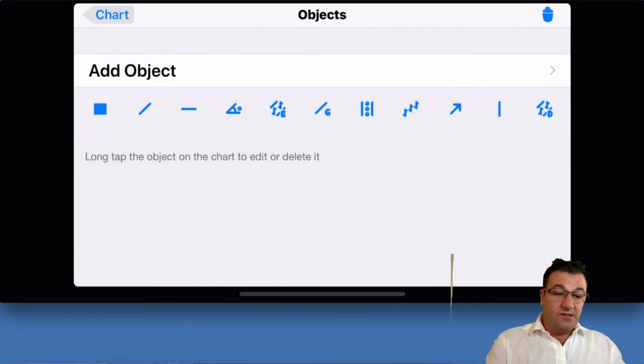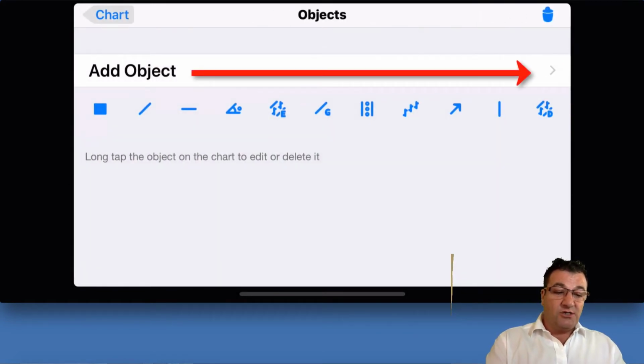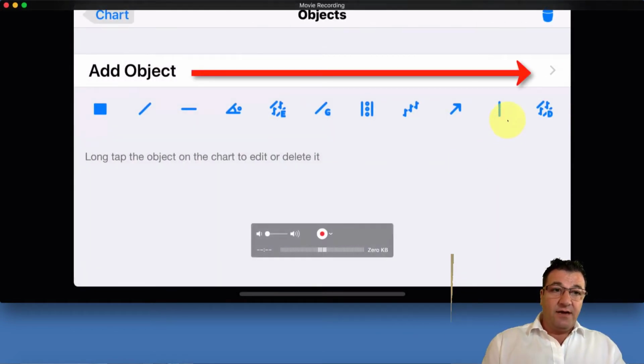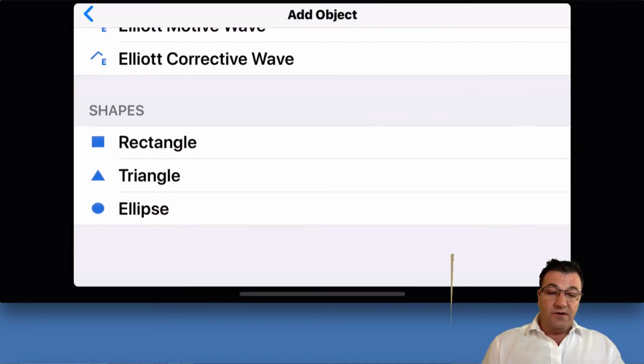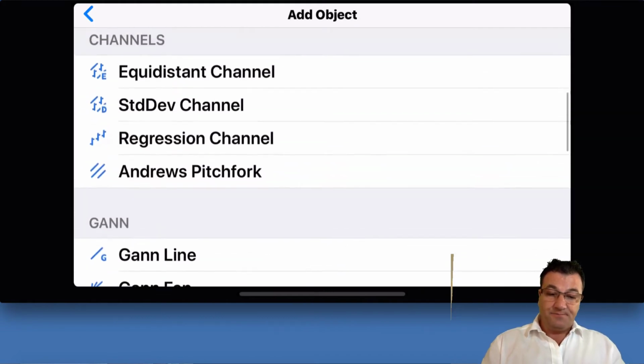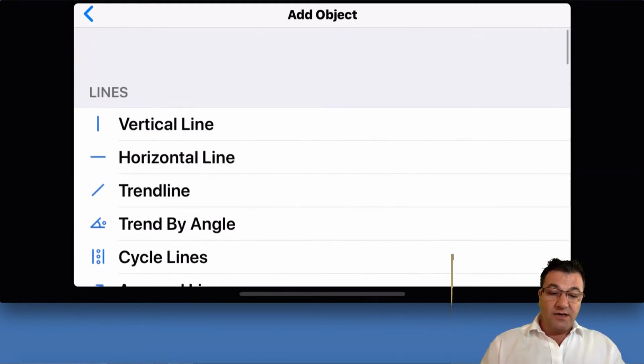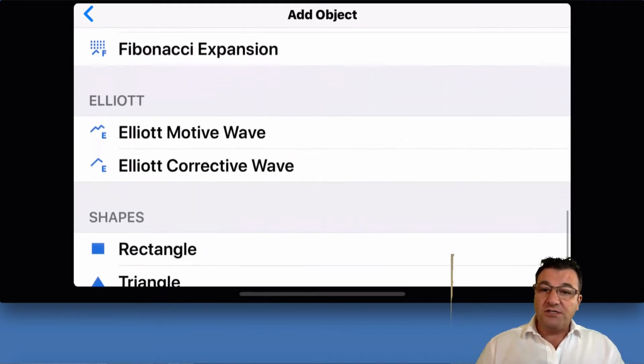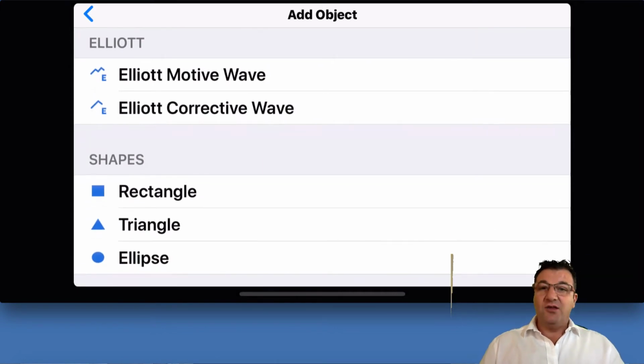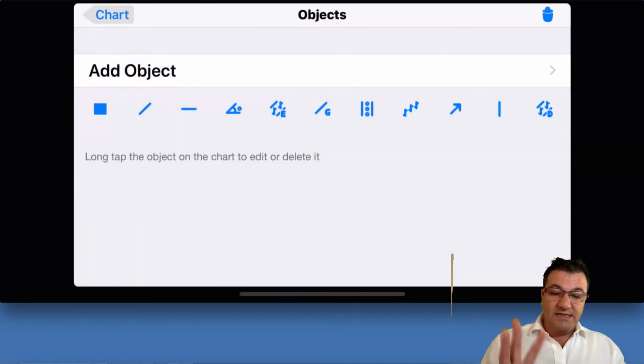So let's go back there in the top, just where it says add object on the right hand side of the screen. There is an arrow. If you click on that arrow, it gives you various other indicators that you can add to your chart. When you get more advanced at trading, you'll start adding them. I don't need them. I don't use any of those indicators.